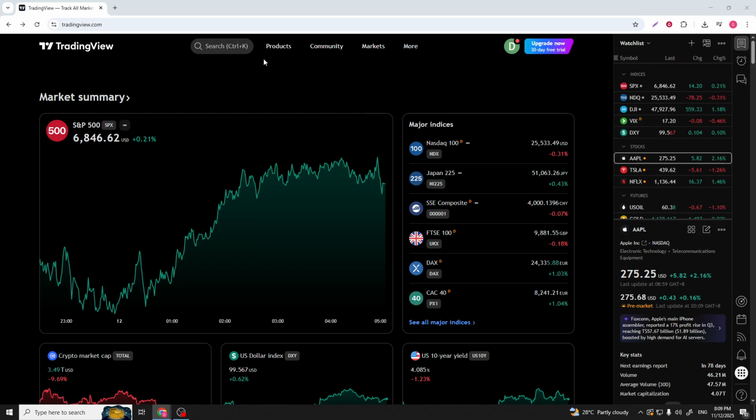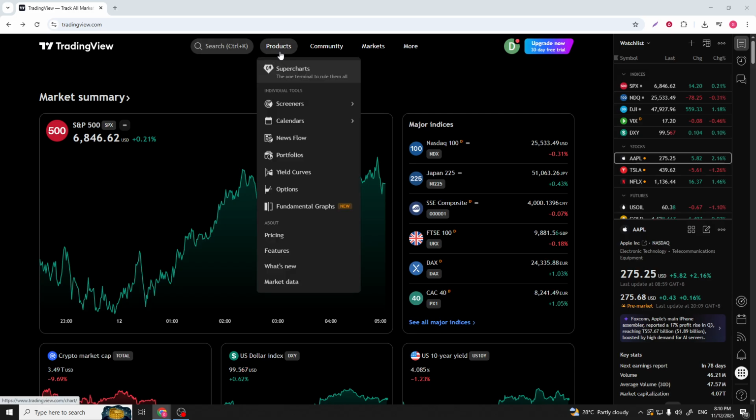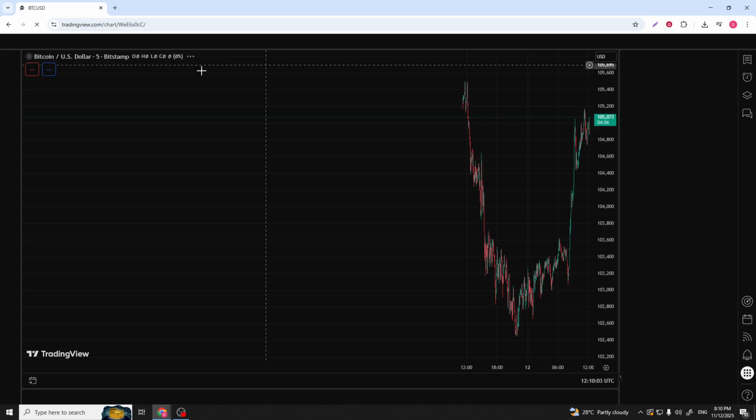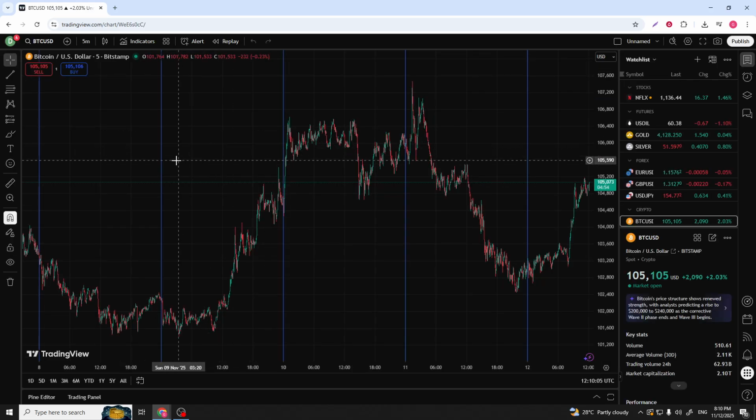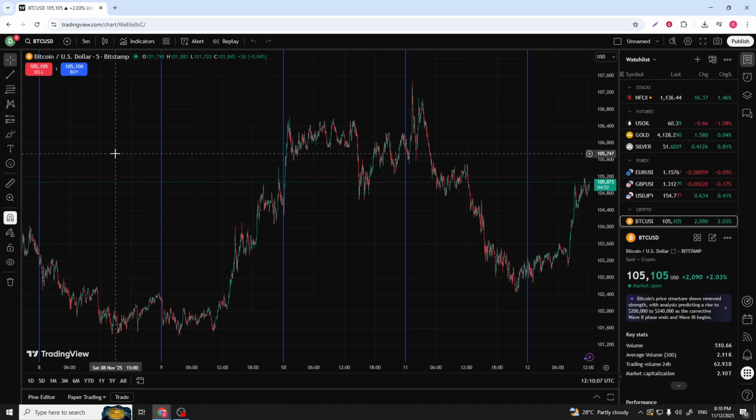Now, direct your attention to the top menu where you'll find something called Supercharts. Click on it. Supercharts offer a range of tools and aesthetics that can make your charting experience both powerful and enjoyable. If you're like most traders, you spend a lot of time staring at charts, so a visually pleasing setup is essential. Next, we'll pinpoint the text section.